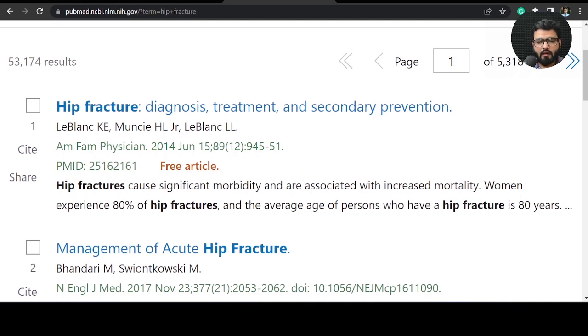This article has been published in the 89th volume, 12th issue of this journal, and the article is printed on page number 945 to 951. This is a free article, so you can read it, and an electronic ID has been given to this article.